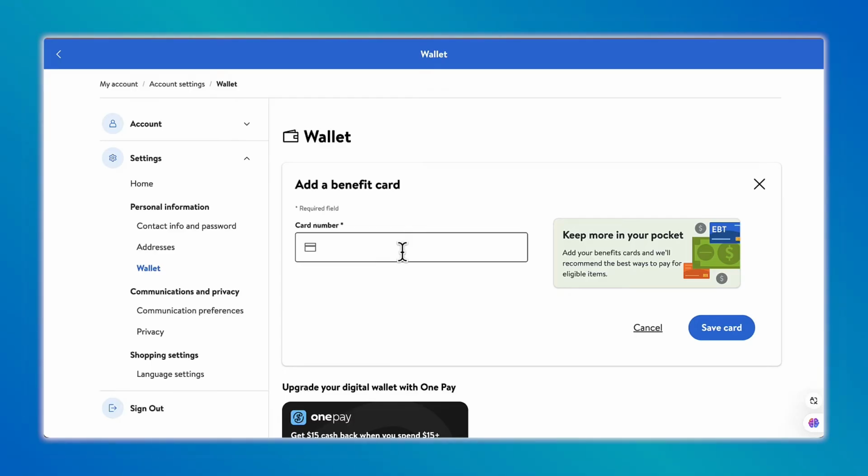After entering the information, confirm and add the card to your Walmart account. The app will process the information and your UnitedHealthcare UCard will be added to your wallet. You may see a confirmation message showing that the card has been successfully added. Once your card is added, you can use it for purchases at Walmart.